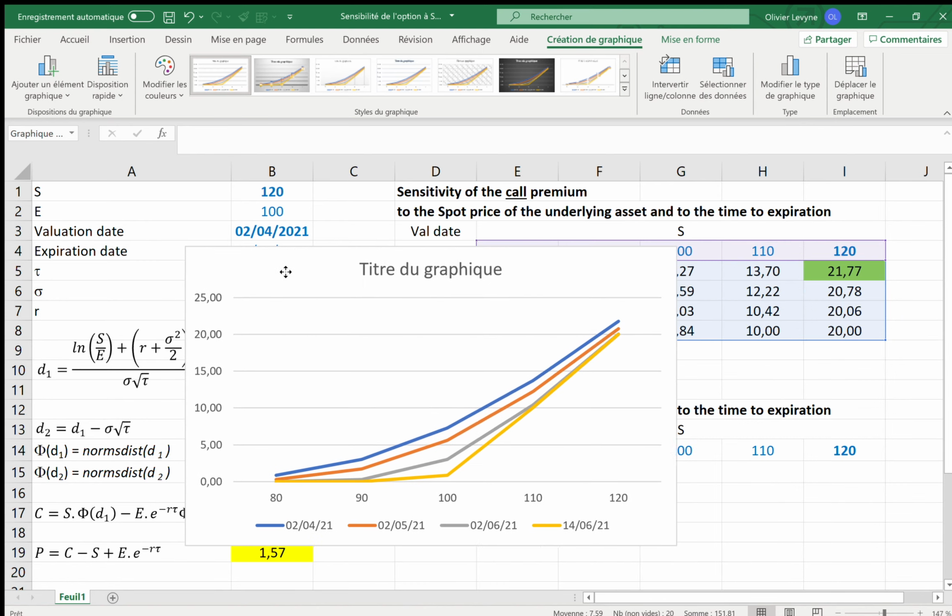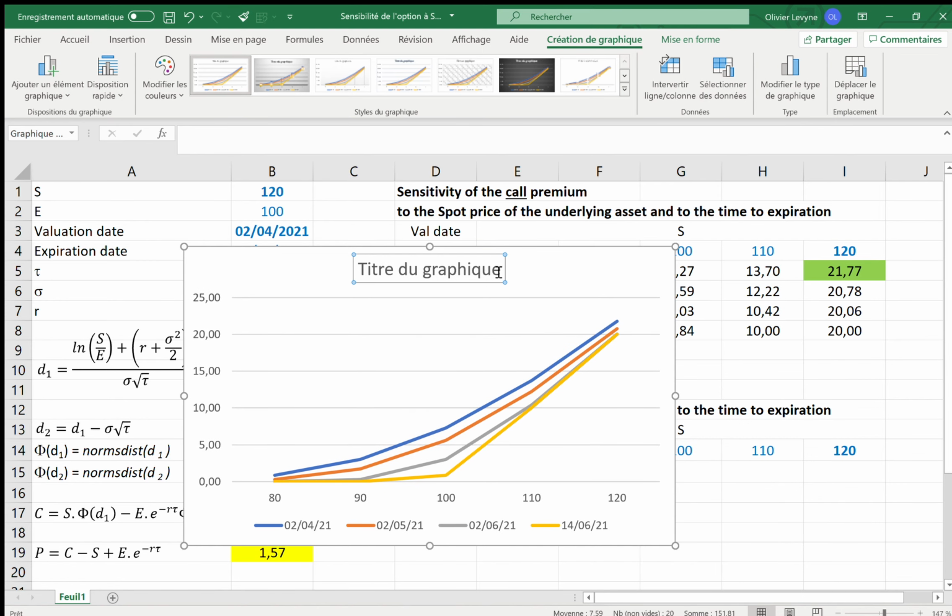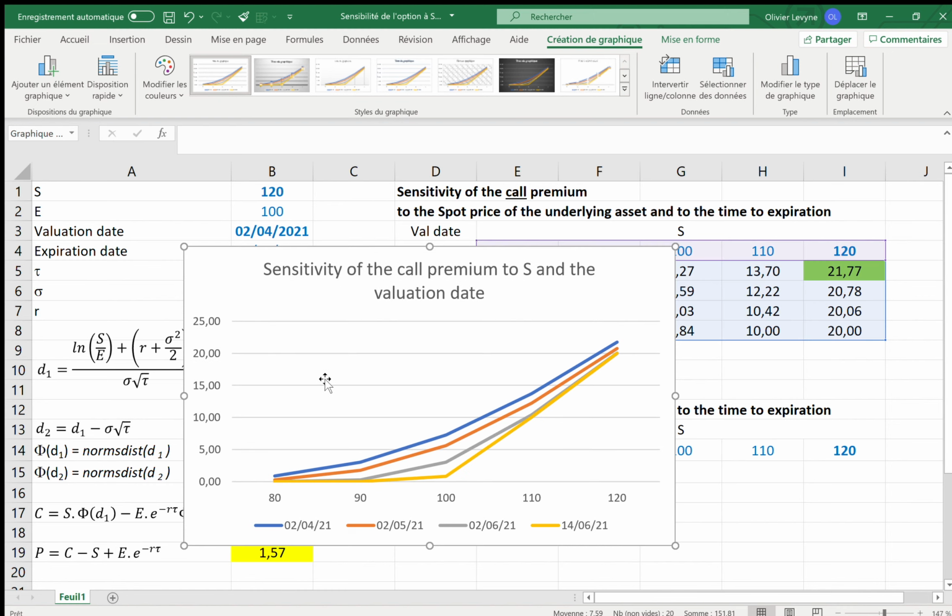We can say that we have here the sensitivity of the call premium to S and the valuation date. We can moreover have smooth curves.